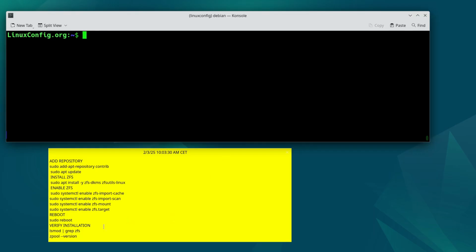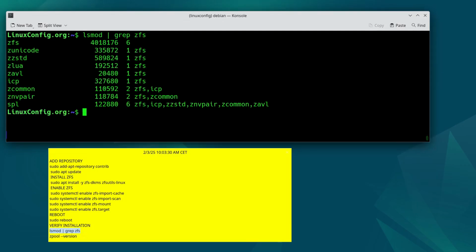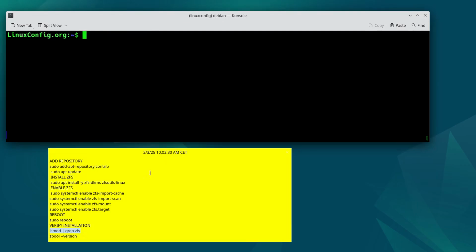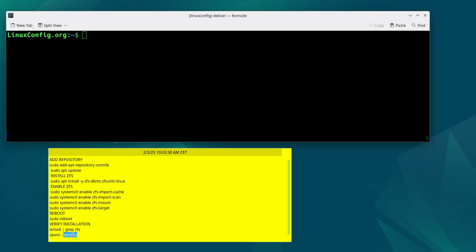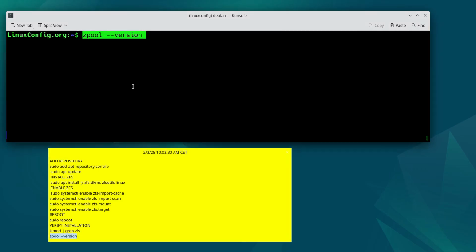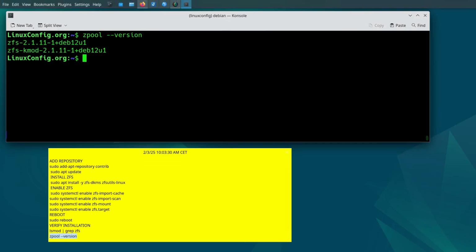After rebooting, it's important to verify that ZFS is installed and running correctly. First, we check whether the necessary ZFS kernel modules are loaded. This ensures that the system recognizes and can manage ZFS file systems properly. Next, we confirm the installed ZFS version to verify that the correct packages were installed. By running these verification steps, we can be sure that ZFS is fully operational and ready to be used for storage management. If any issues arise, checking the module status and version can help troubleshoot installation problems before setting up ZFS storage pools.